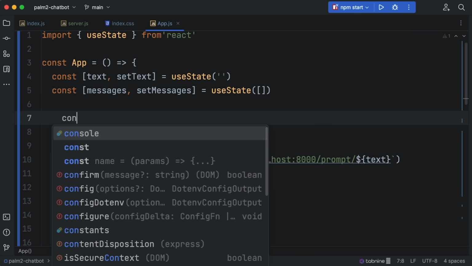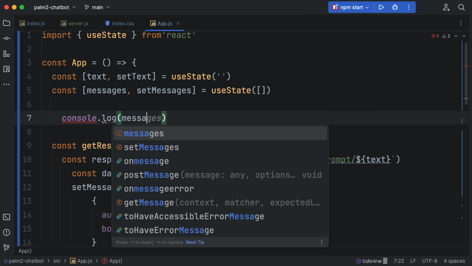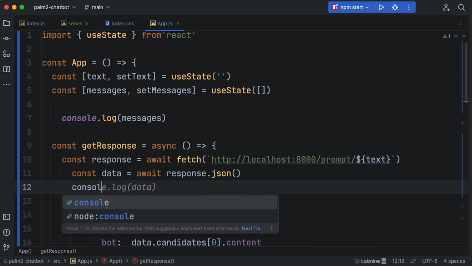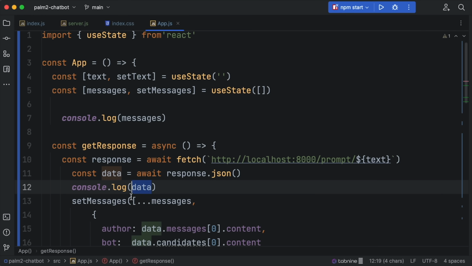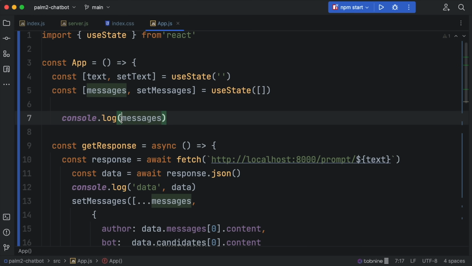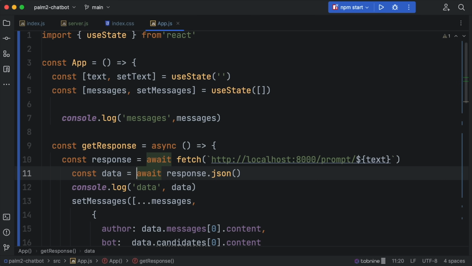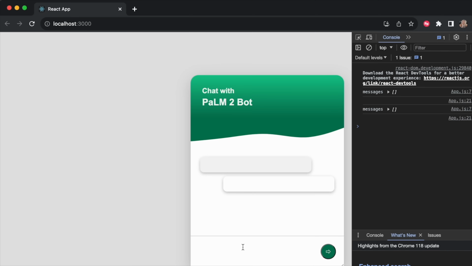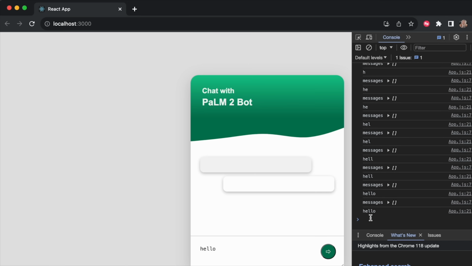So let's try this out. I'm also going to console log messages here so we can see what's going on. And I'm also actually going to console log the data here, just so, again, it's really obvious what is going on. So data, messages. And let's try this out. So once again, let's just start fresh. So messages and state is currently nothing. However, if I write hello, okay, still nothing. This is our text. And I send this over.